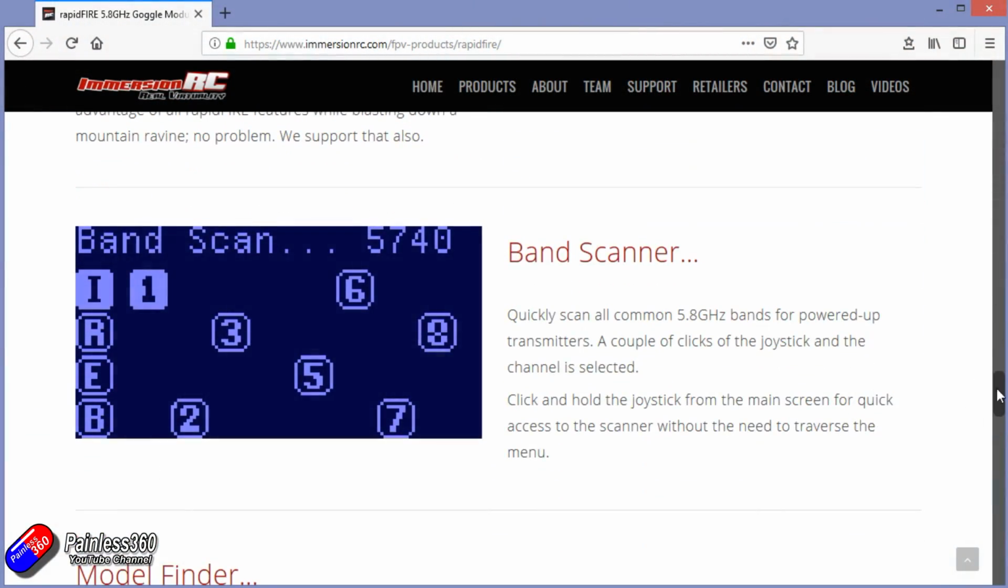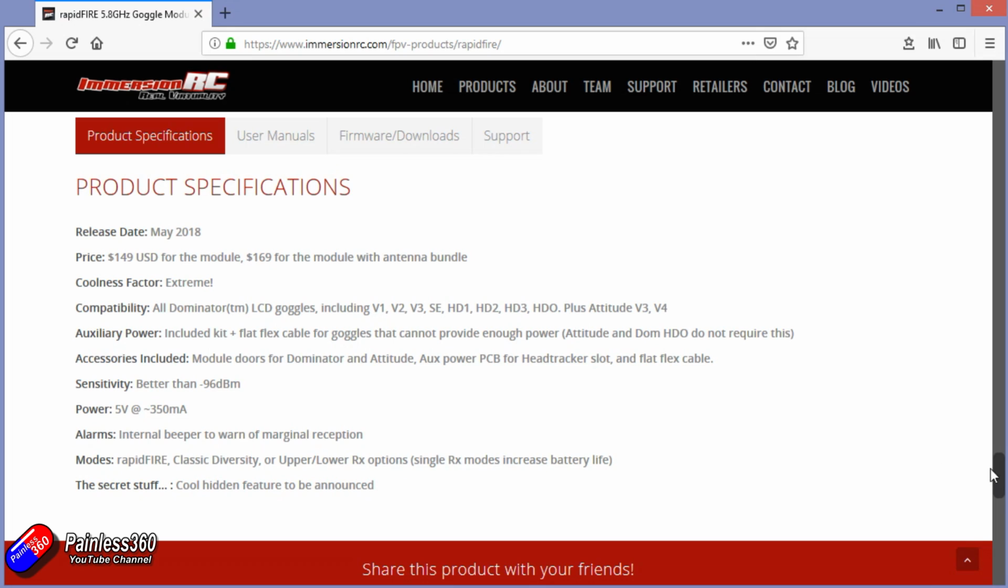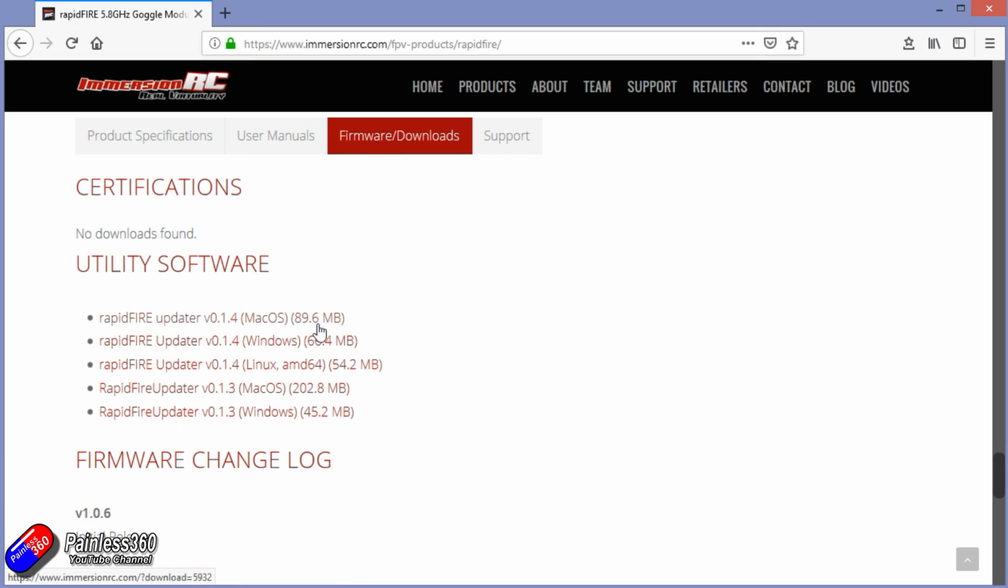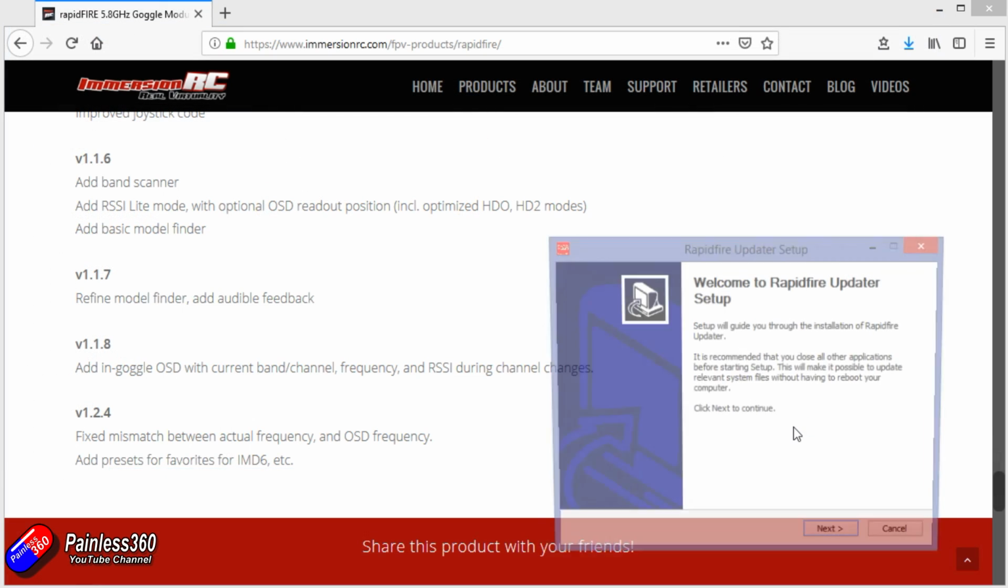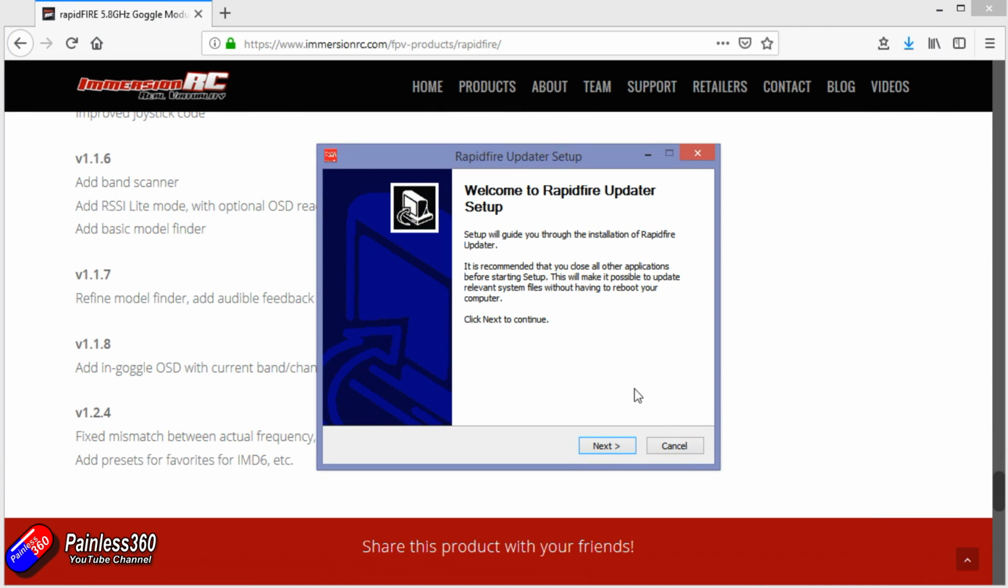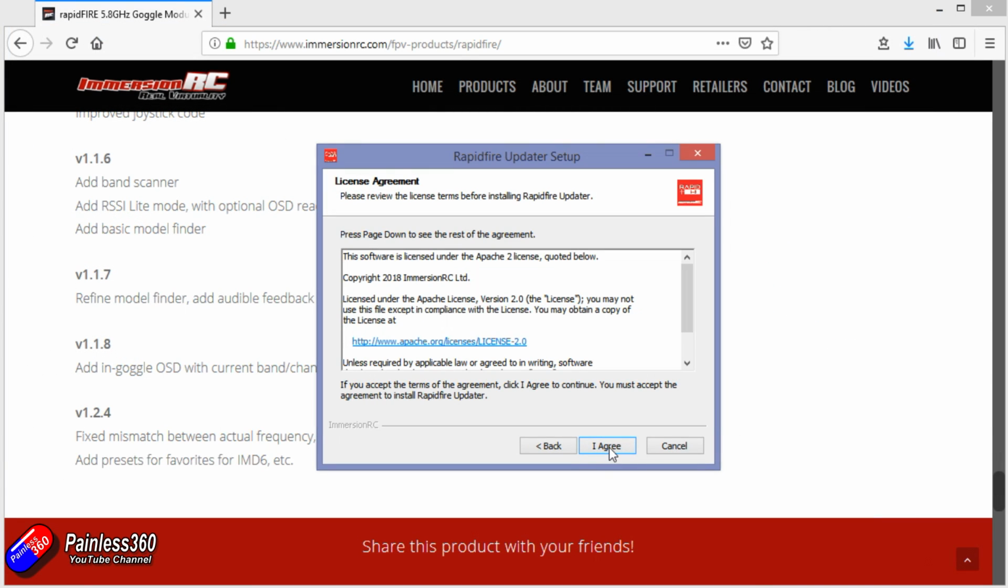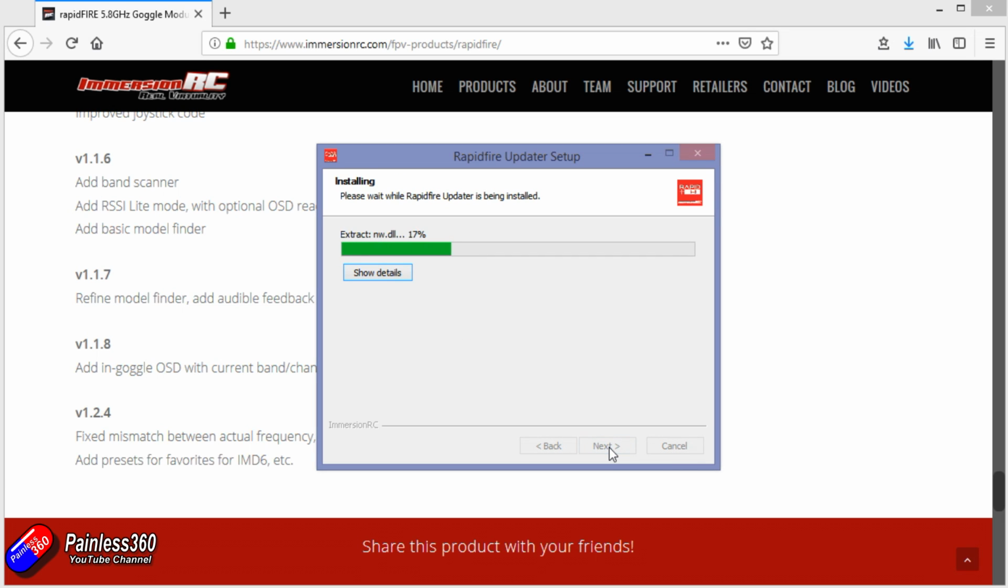Scroll all the way down to the bottom and click on firmware and downloads, and in there you've got all the utility software for Linux, for Windows and for Mac OS. Download that file and run it, and just click on I agree to everything, let it install it, and at the end it'll say do you want to run it, and click yes.